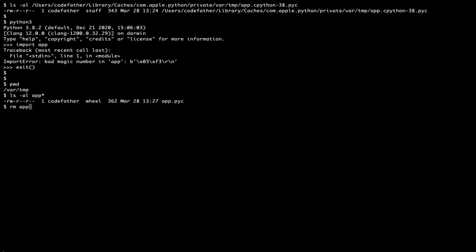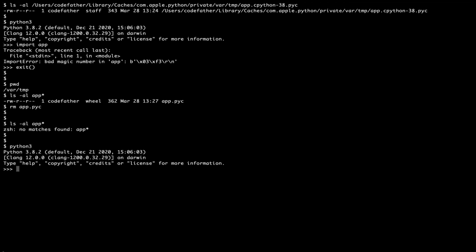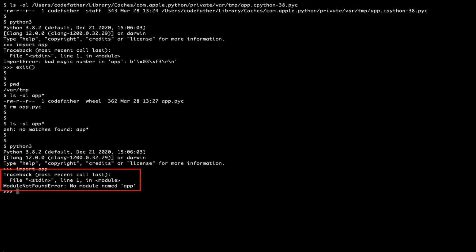Let's remove the .pyc file from the current directory and then try to import the app module again. This time we receive a module not found error despite the fact that the .pyc file still exists in the directory in which it was created before with Python 3.